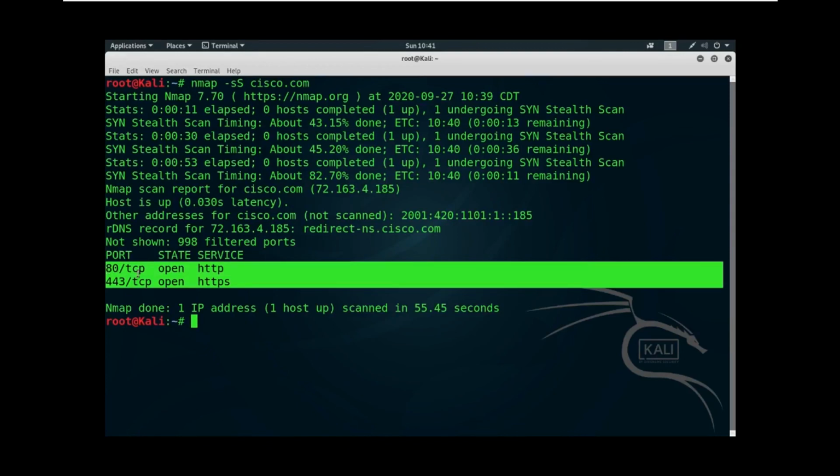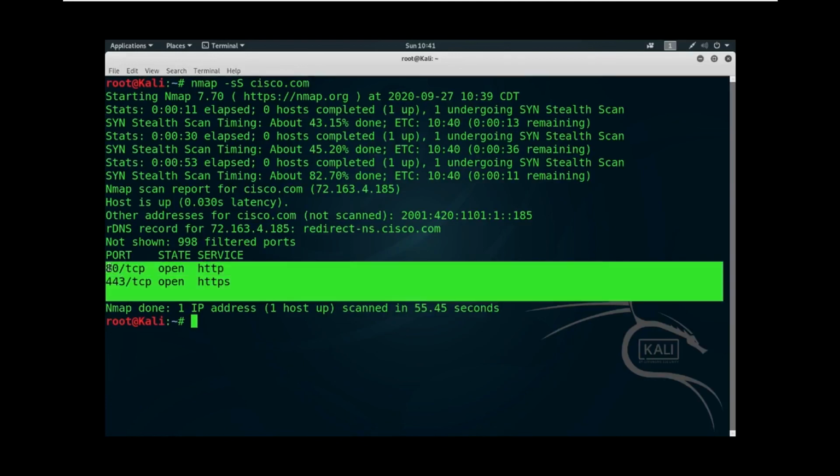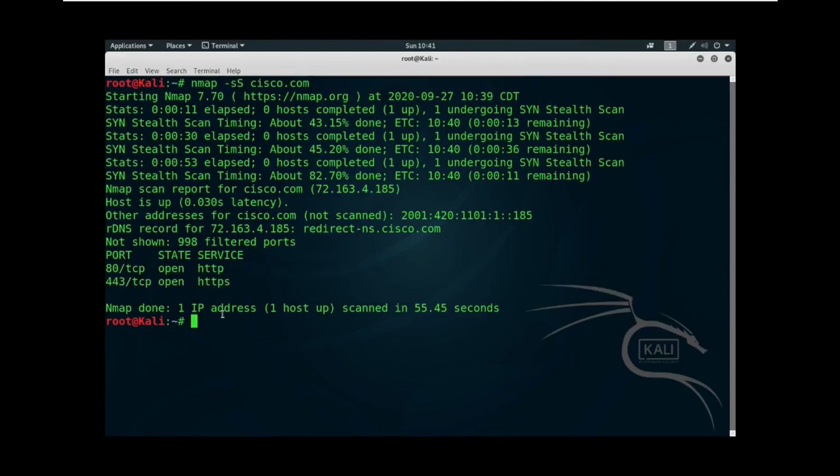We can open up a session only for ports 80 and 443, because they are open on this web server. I'm assuming that this is a web server, obviously, because cisco.com is a website. So 80 and 443 were expected results, and it also shows that it scanned in 55.45 seconds, which is pretty valuable information.